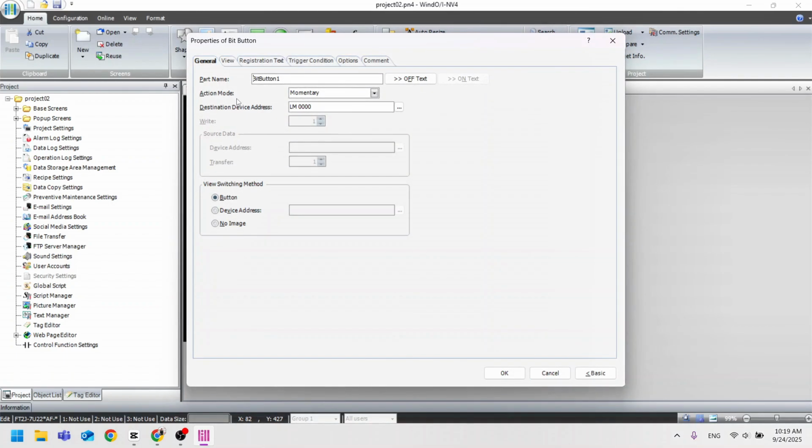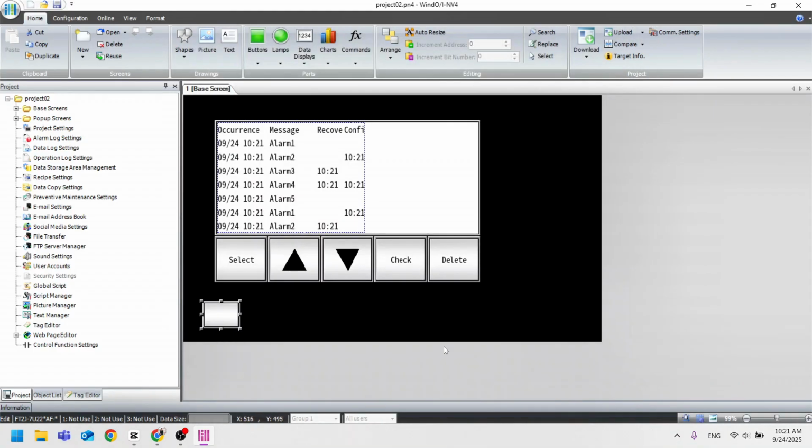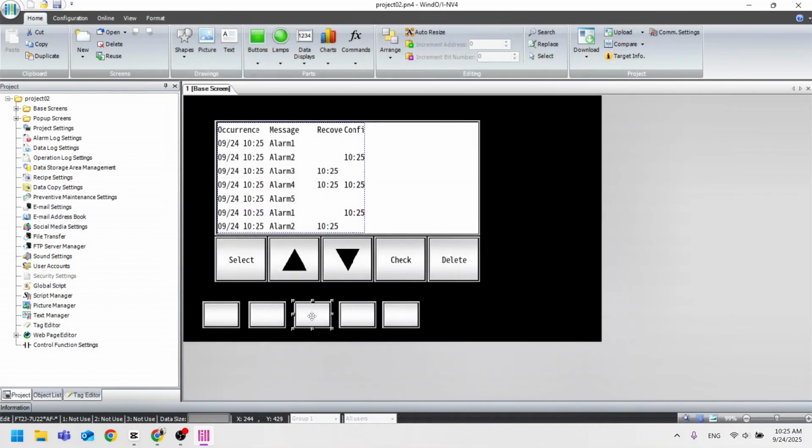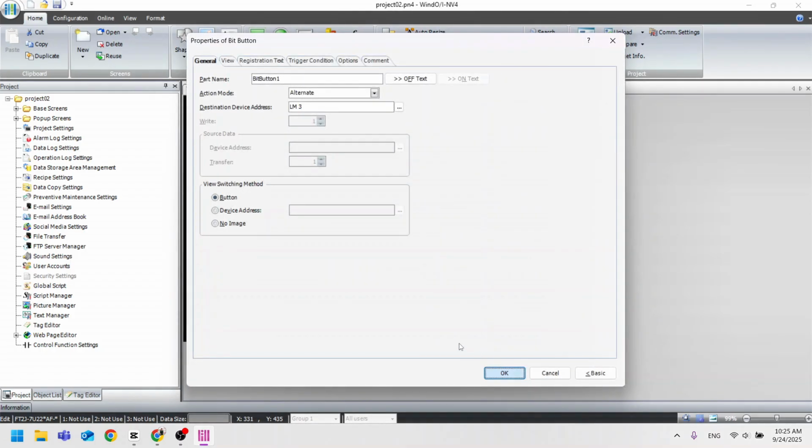For the Action mode, select Alternate. This mode will switch the bit between 0 and 1 each time the button is pressed. For the Destination device, set it to LM0. When you're done, click OK. Next, we're going to copy this button until there are 5 in total. To do this, hold down the Ctrl key on your keyboard, then click and drag the button to a new position. Once you have 5 buttons, change the destination device for each of the new buttons one by one, setting them to LM1, LM2, LM3, and LM4 respectively.